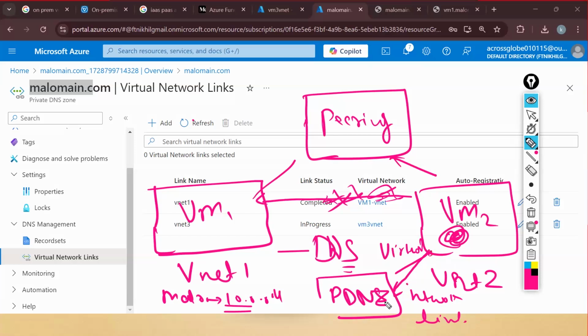Only for DNS lookup. I'll send this VNet and we'll say, go and take the lookup from the private DNS zone. Once this happens, the person got that lookup. To reach out to malumin, I need to go to 10.0.0.4 here, right? Now, if there is no connectivity between them, how can I reach that VM1 where malumin is configured?